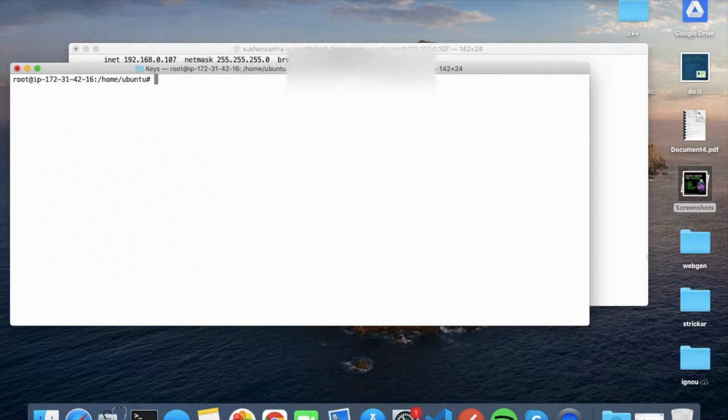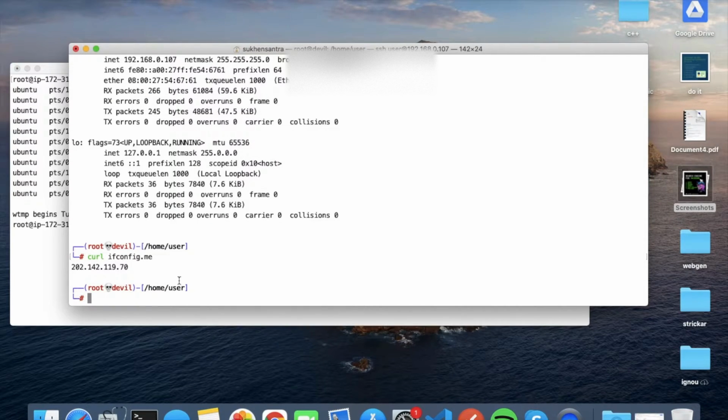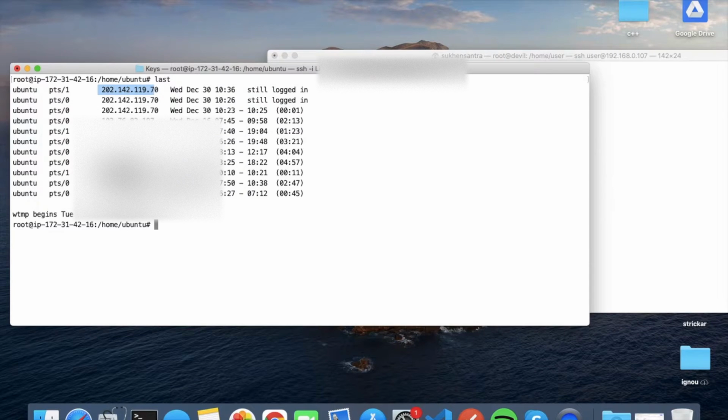If you just type last, you can see the last login. Can you see the IP address? This is the same IP address, my public IP address, because I just logged in from my laptop. So anyone can track me if I log in to this EC2, right? Now you want to hide yourself. You don't want to tell anyone that you are logged in to this server.